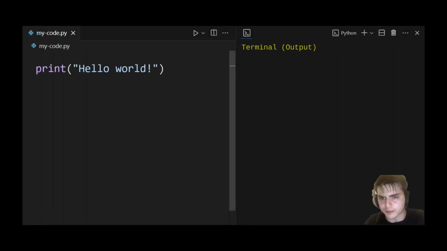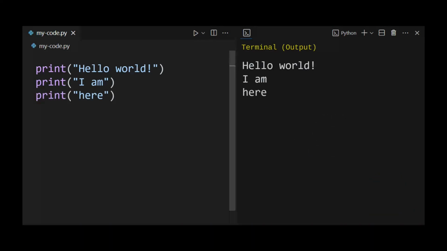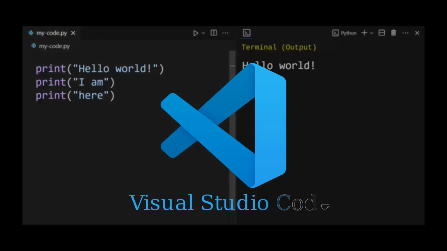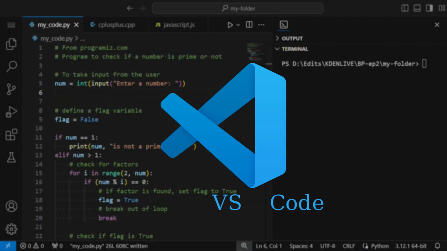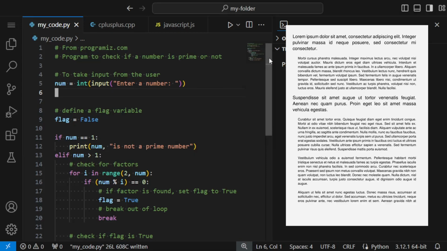In the last video, we saw how simple programming actually is. The environment shown here is Visual Studio Code, or VS Code for short. Here you can see a more realistic version of it. Over here is the text editor. Looks a bit different from a document editor, right?